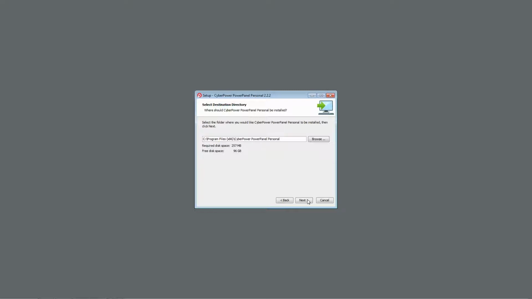For the destination directory, you can either install to the default folder or click Browse to select another one. Then click Next. The setup program will create a shortcut in the Start menu by default. If no changes are needed, click Next.